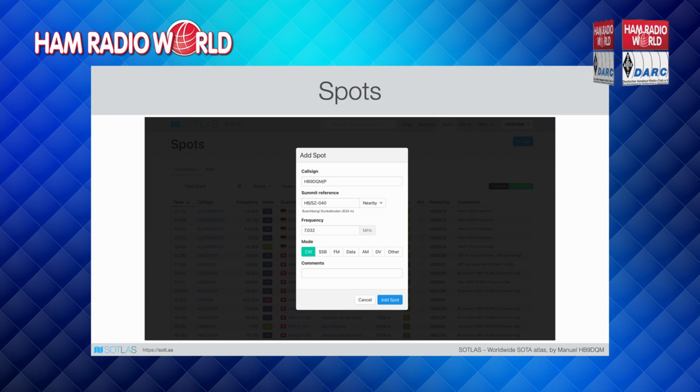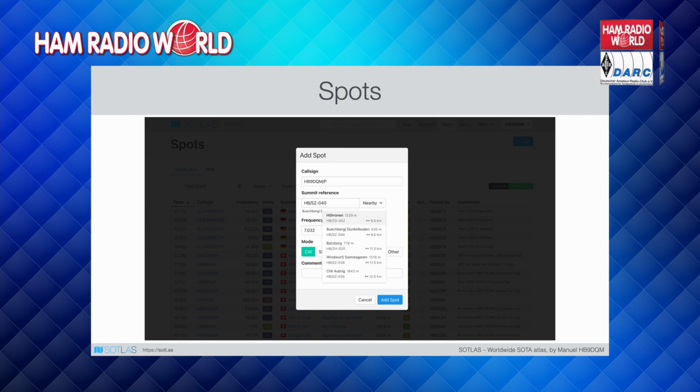Especially if you're on a summit and using SOTLAS on your smartphone, it can be very useful to click on the Nearby menu. The browser will then ask you for permission to access the location, and if you give permission, you will see a list of the 5 summits that are closest to your current location. So it's very easy to pick the right one and you don't have to look up the reference.